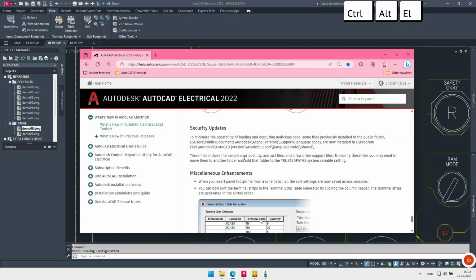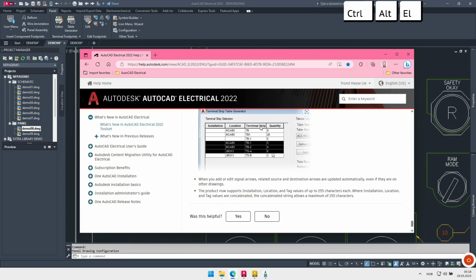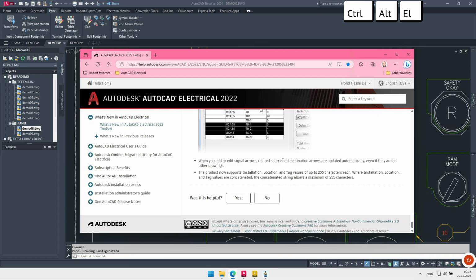And other than that, we have some bug fixes, I would call it. It will just remember settings and so on. It's just stuff that is annoying that has been fixed. And that would conclude what's new in AutoCAD Electrical 2017.